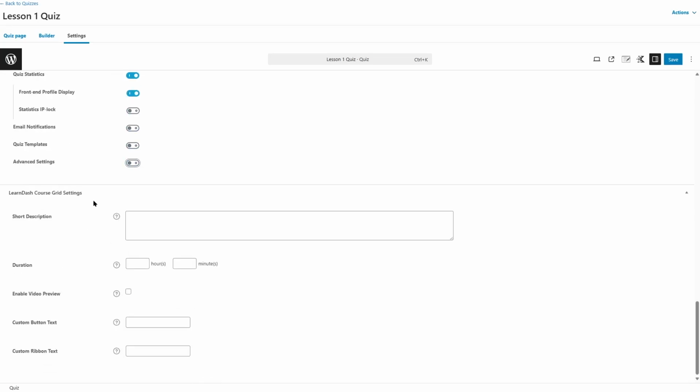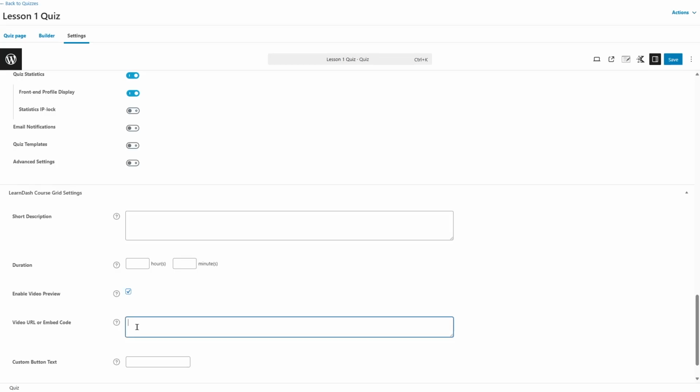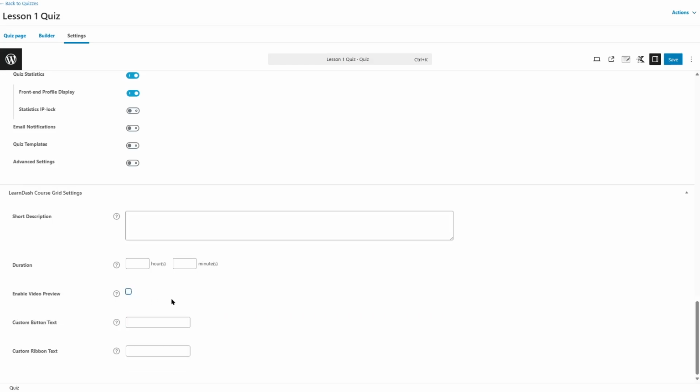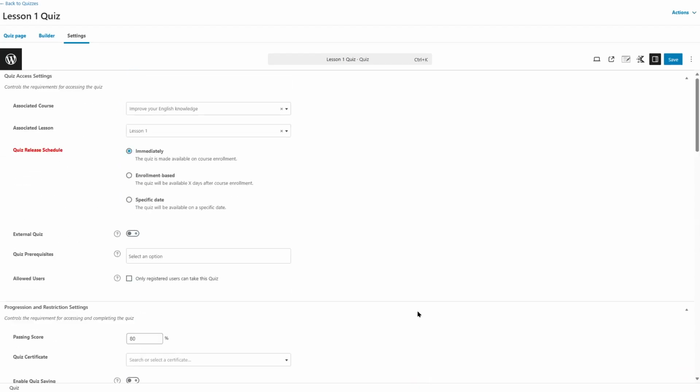Finally, in the LearnDash course grid settings, here you can add a short description for your quiz. You can add a duration for your quiz. If you want to enable a video preview for your quiz, if you enable this, you can add a video URL or embedded code over here. So a video for this quiz will be added. And again, you can add a custom button text and a custom ribbon text over here. Now, with that taken care of, we can save our quiz.